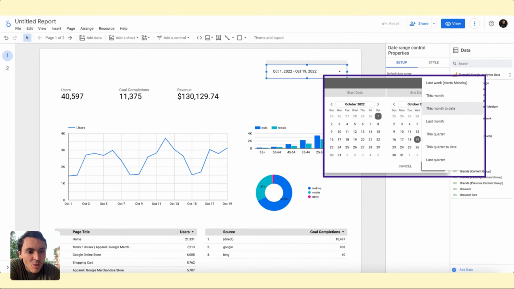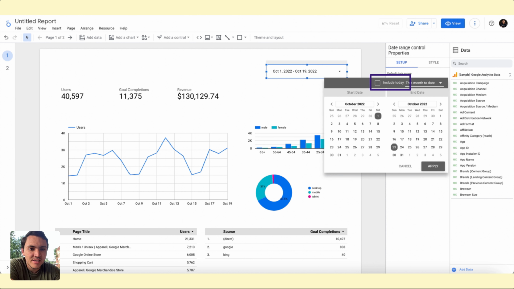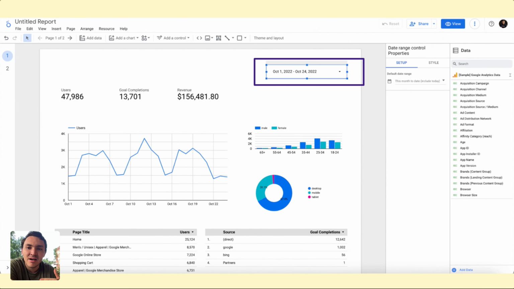For this exercise, I will do it with this month to date. I will choose this option. And also, I can choose if I want to exclude today's data, or I can include it in this option. But I will leave it as it is, and I will click on Apply. And here, I have a report that will change my data accordingly. So if I am in November, this month is November's, then it will display November's data. This is how it works, but this date range is changing the entire dashboard.